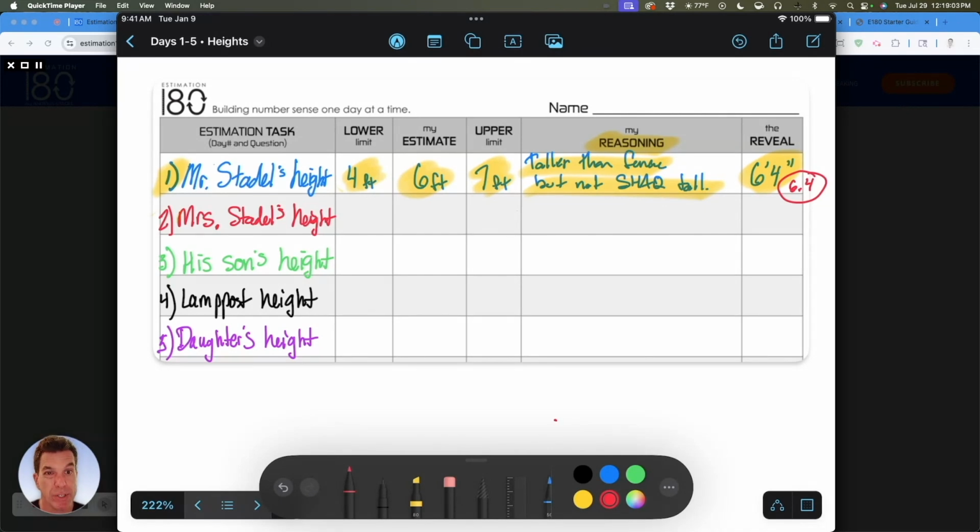So now there's a couple ways you can approach this. It just depends on what you want to do. If you want to break these estimation tasks up 1 day at a time, great. You can maybe have them fill it in as a warm-up as they're walking in class, write down Mrs. Stadel's height and show the picture. Or if you just want to save some time and have them write out the remaining 4 on their daily log and just say, hey, we're going to come back to it when we have time, whether it's in the middle of class, as an exit ticket, as a warm-up, whatever you decide, you have that flexibility.